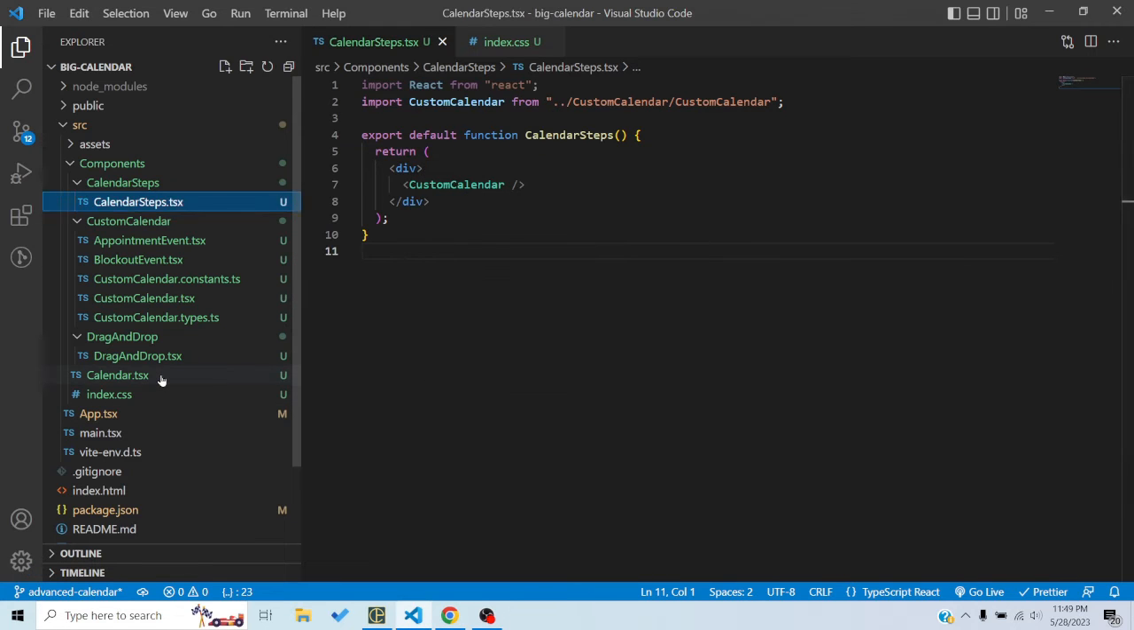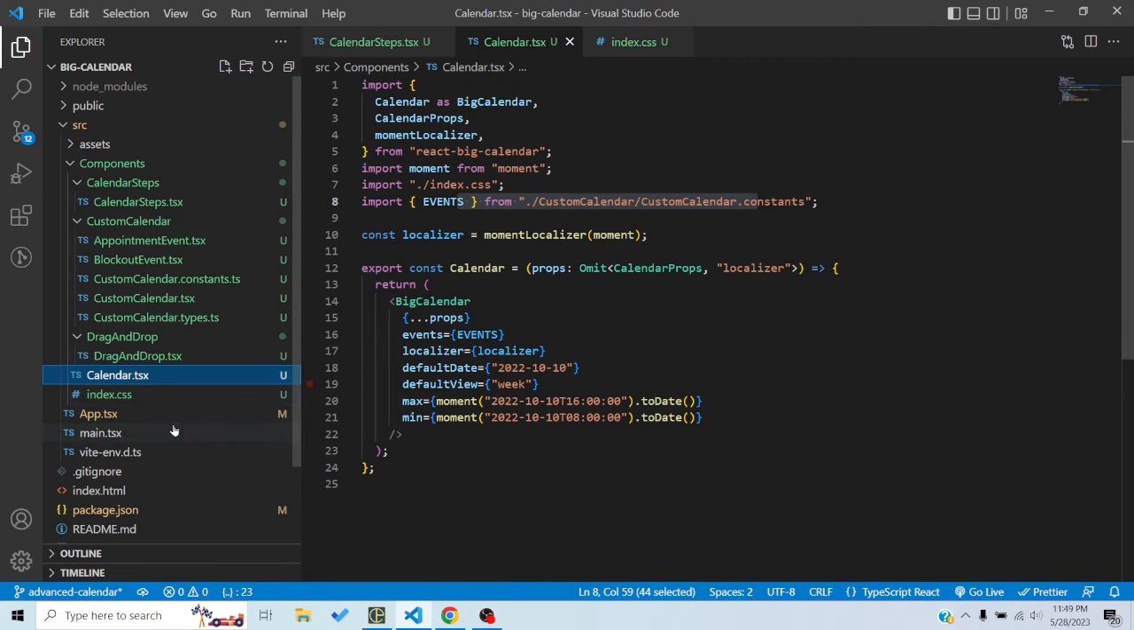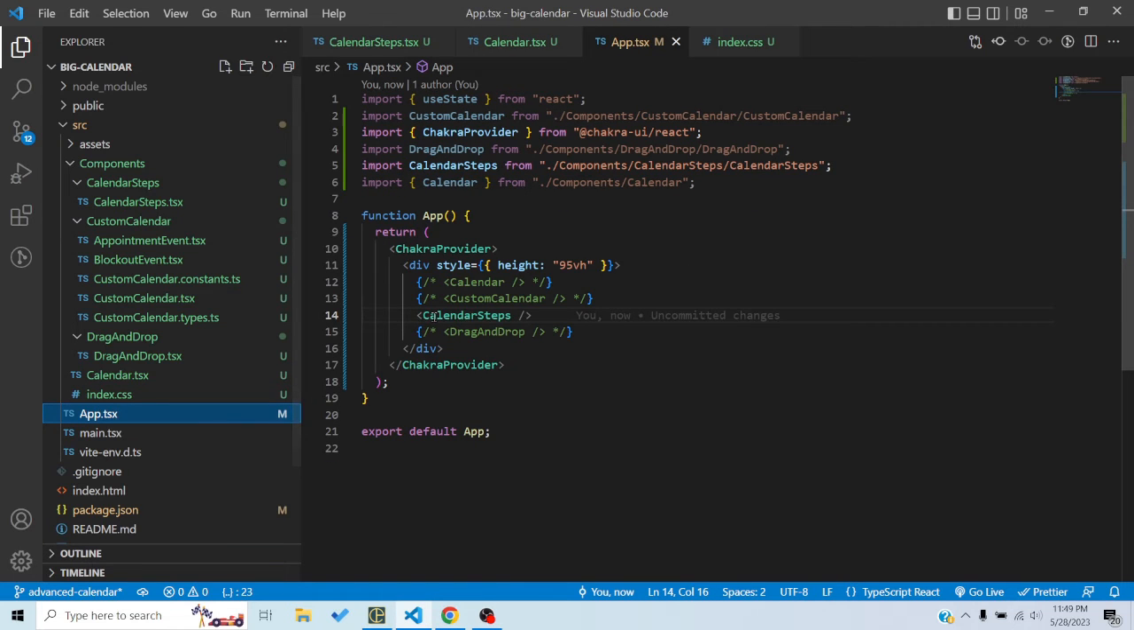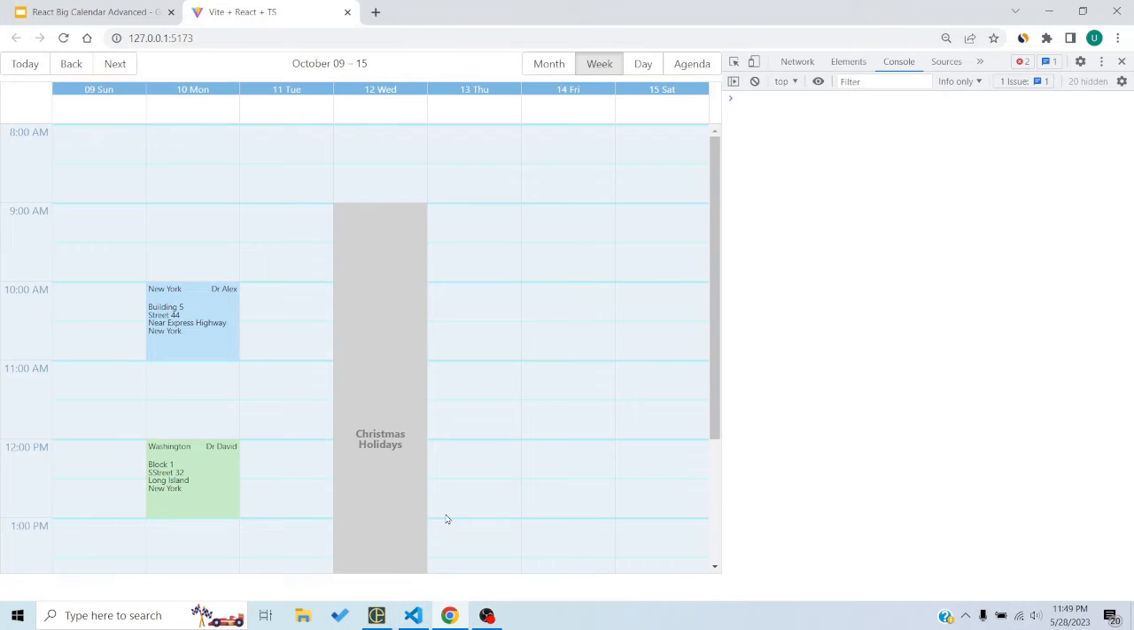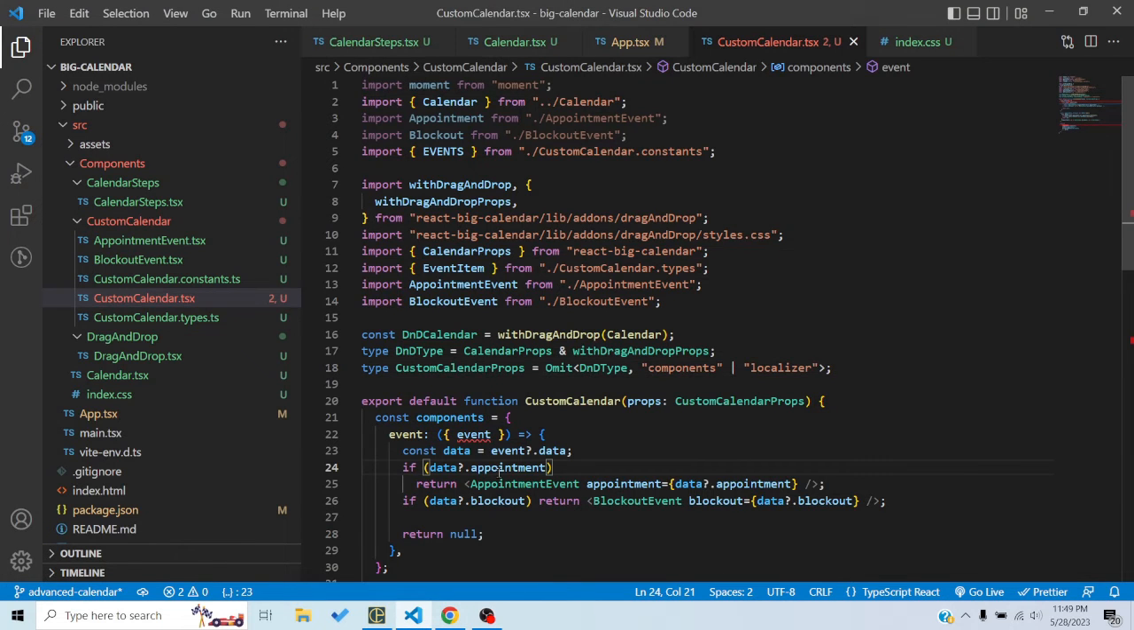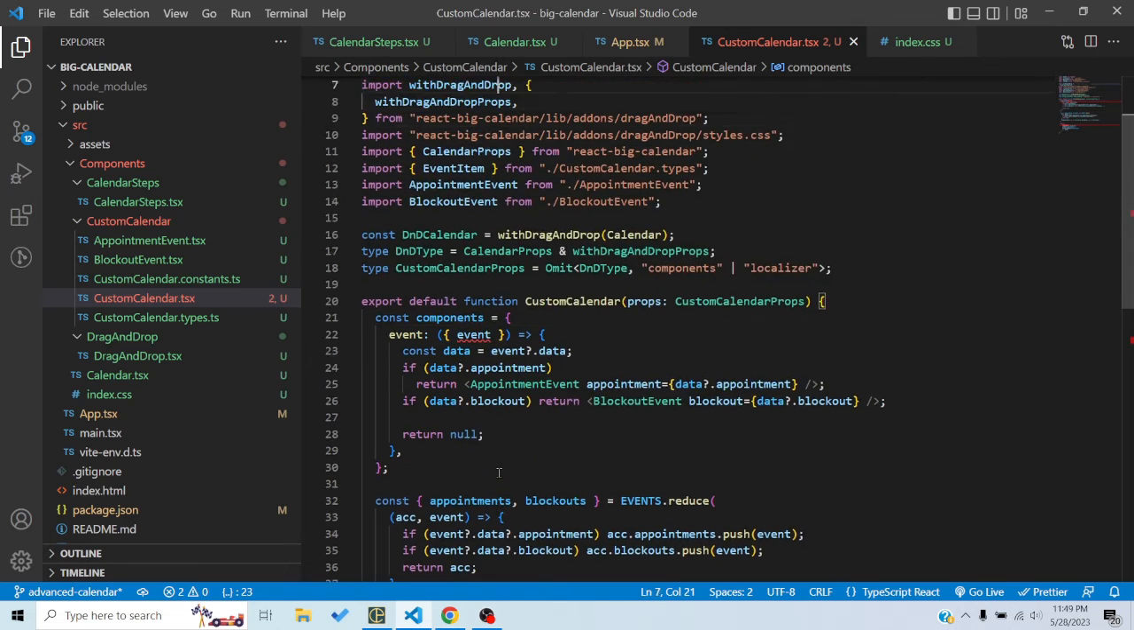Cool. So the last topic is drag and drop. Let me comment it. So you can see that by default drag and drop is working. This isn't actually the case. By default it doesn't work.